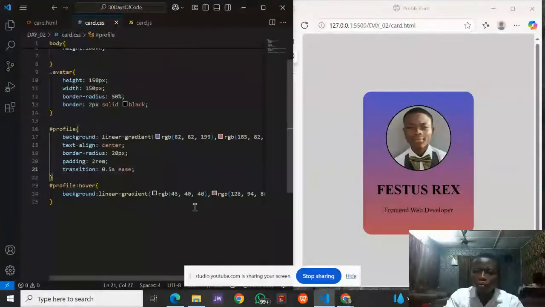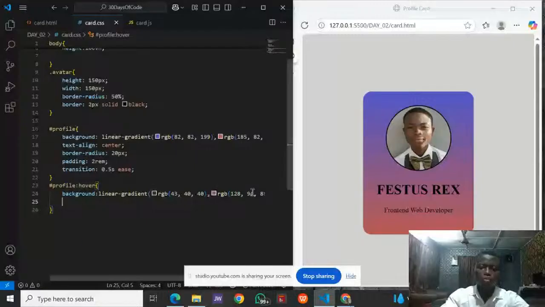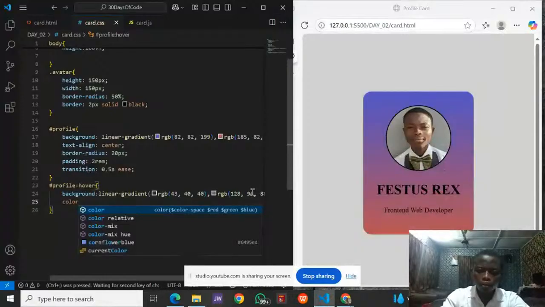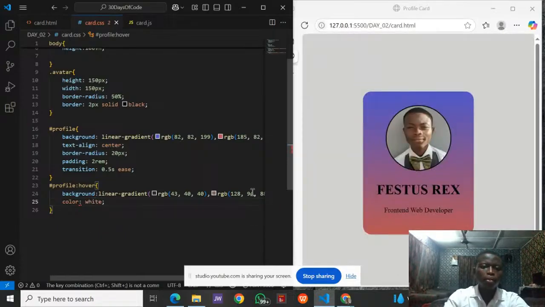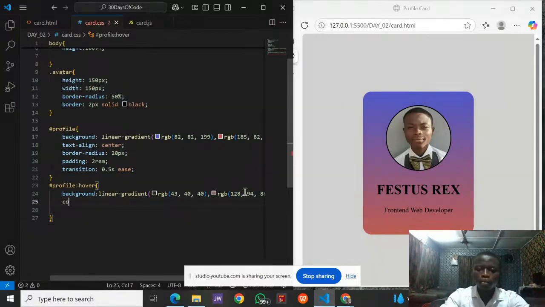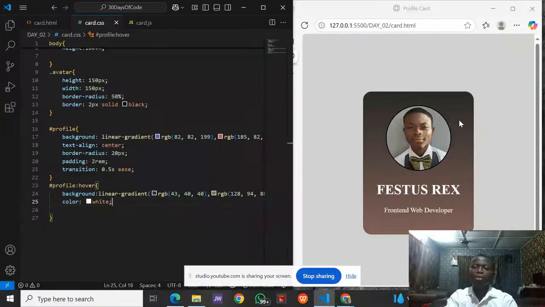So notice another thing I want to change whenever I hover around. I want to change the color. So instead of black, I want the color to be white. Okay. Let's see what that looks like. Oh, sorry. Color. White. So the text color should change to white anytime my mouse is on the image. So let's, very good. Very good.